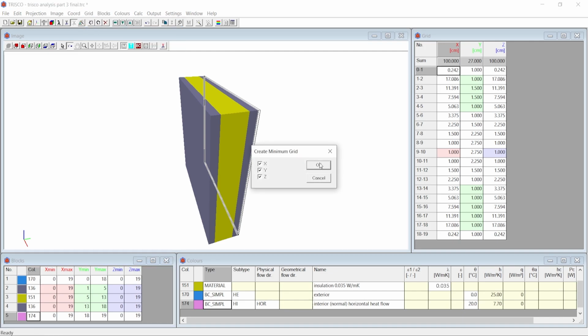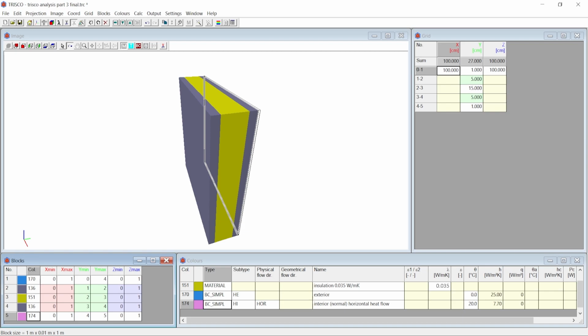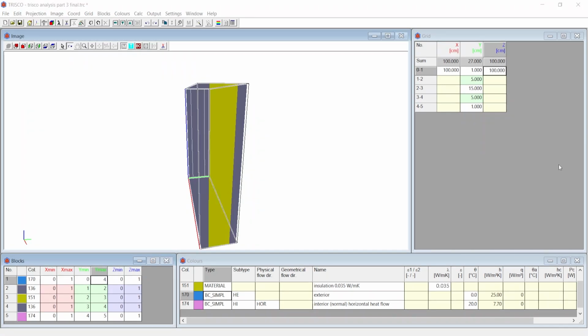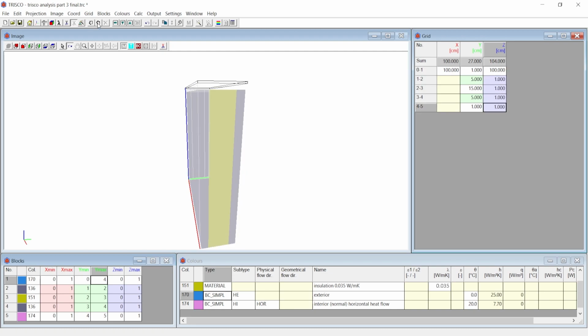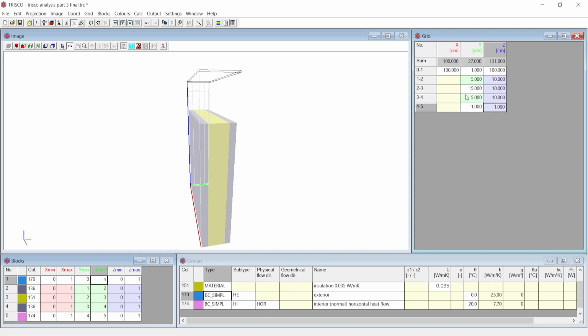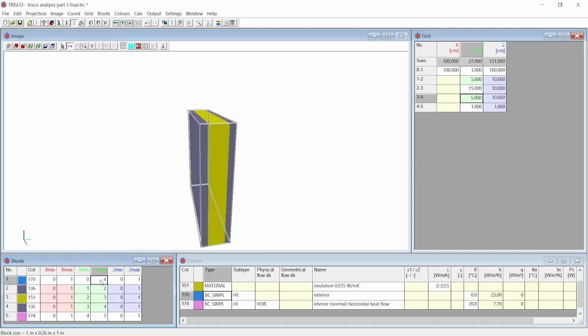Then, from the grids menu, choose to create minimum grid. At Z direction, we create 4 additional grids below, by first selecting the first grid mesh in the Z direction and then clicking on Insert after at the top toolbar. Now insert the mesh width as 10 cm for the first 3 newly inserted meshes, and 1 cm for the last mesh. At the blocks window, for first block with color 170, change the Y max limit to 5 and the Z max limit to 5.